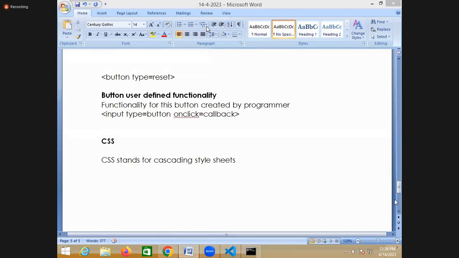HTML is the structure of a web page and CSS is the style for a web page. Right? No problem. Now, what does CSS stand for? Cascading style sheets. What is it? It is generally a styling language. CSS is one styling language, not a programming language. Cascading means... cascading. Have you heard about this or not?